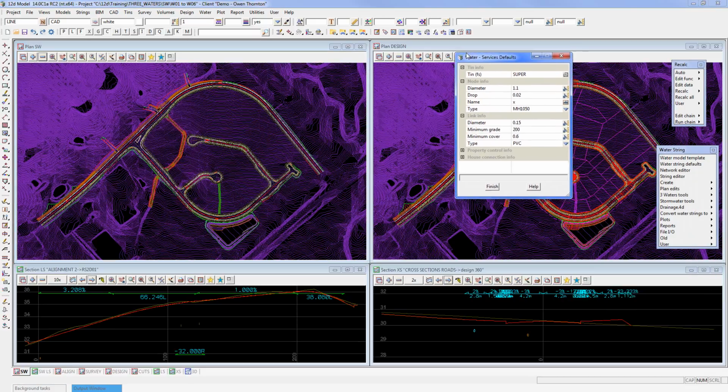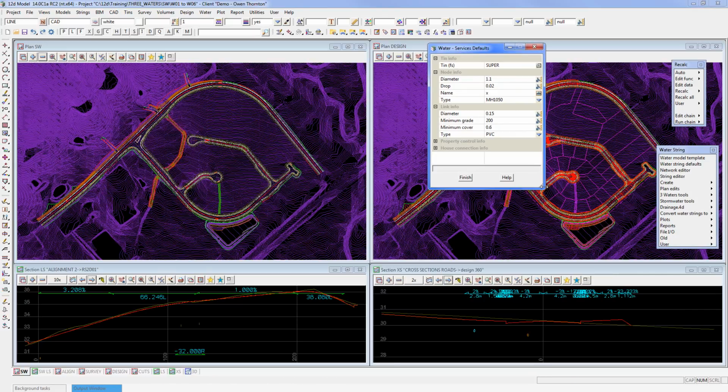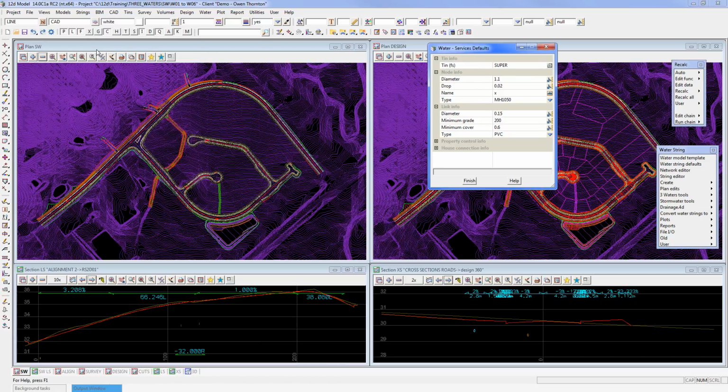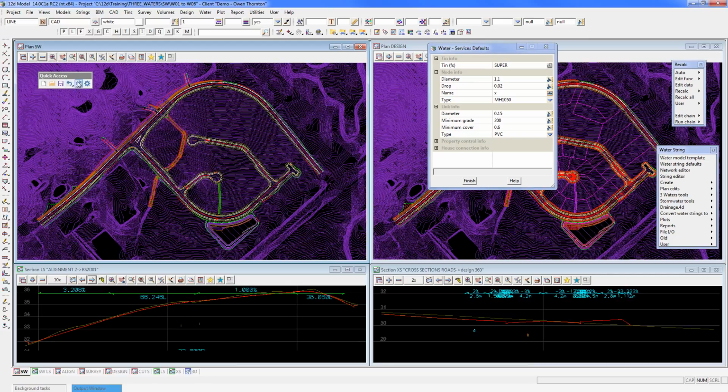And that brings up this panel, and we can set all of the necessary defaults we need to, and it's only a handful of them. We can also do it on the quick access toolbar, in fact, which is a new toolbar we've added in version 14. It makes 12D a little more modern looking, I think.